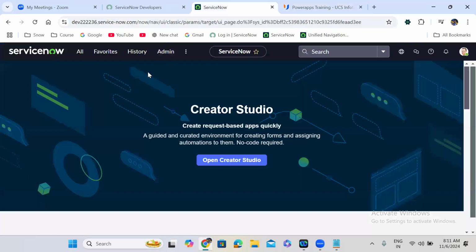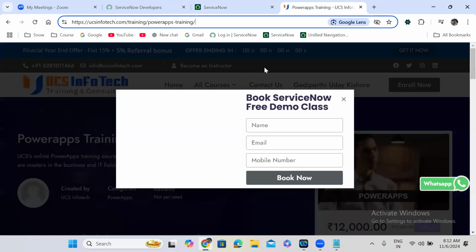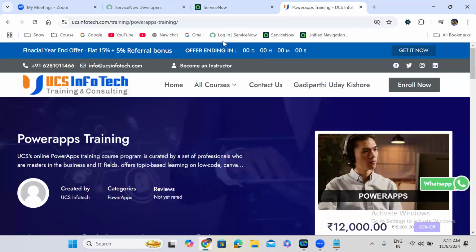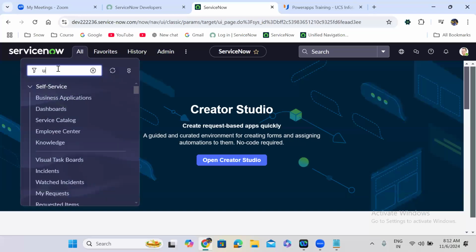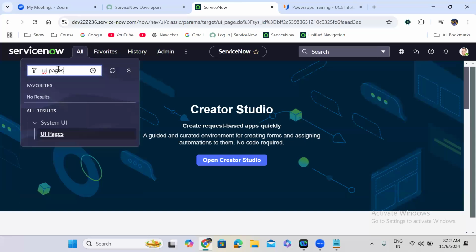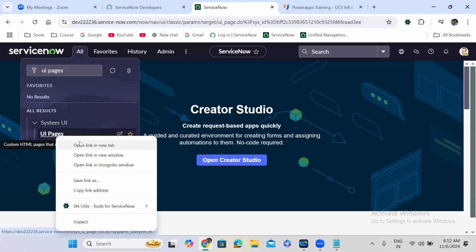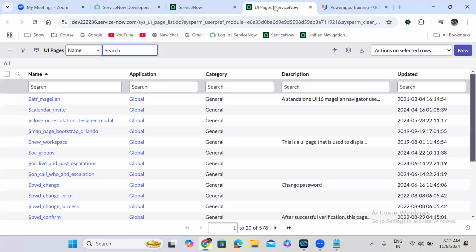Similarly, in ServiceNow also, we can create a page that is called a UI page. Like in websites, you can create pages, right? Similarly, you can create a new page here. So to create that UI page, you have to go to UI pages. In the UI pages, I'm clicking a new UI page here.